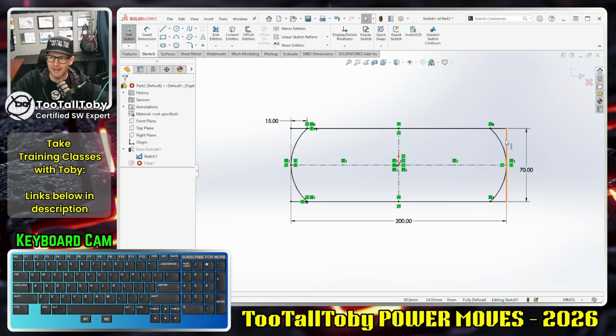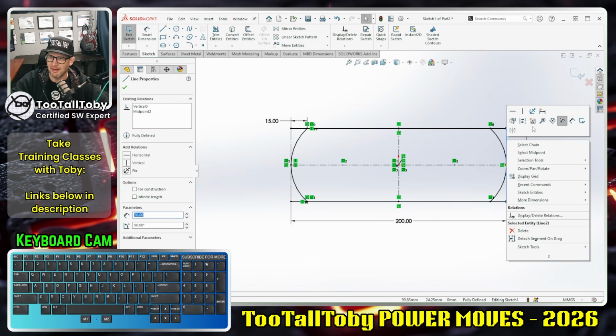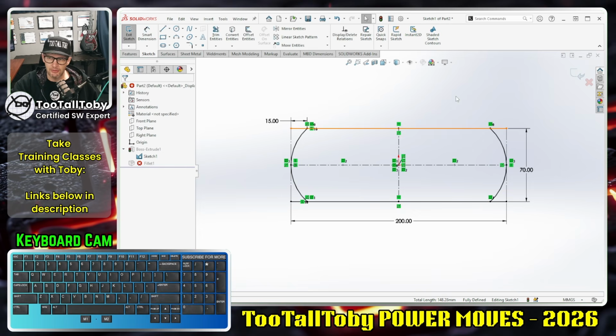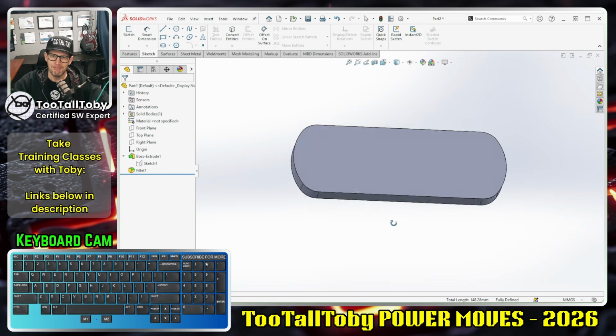So I'm going to do the same thing over here on this line, right mouse button, and I'm going to say replace entity. And then once I choose replace entity, I'm going to choose this line here. Then I'm just going to use right mouse button to finish. That way we can really get through this command quickly. And now I'm going to exit the sketch, and magic!